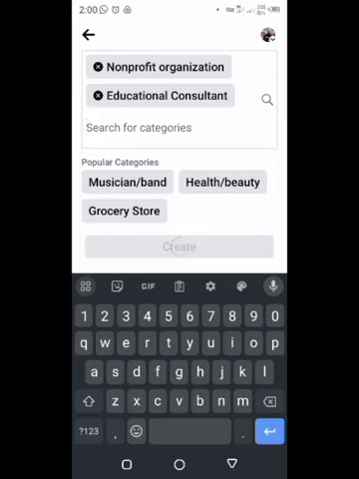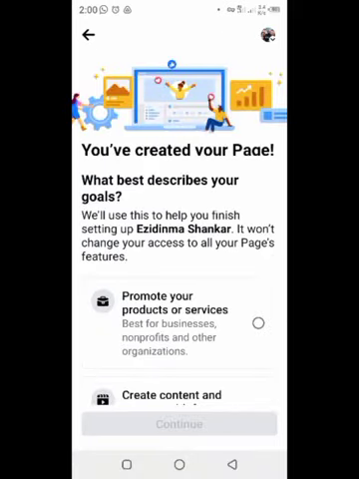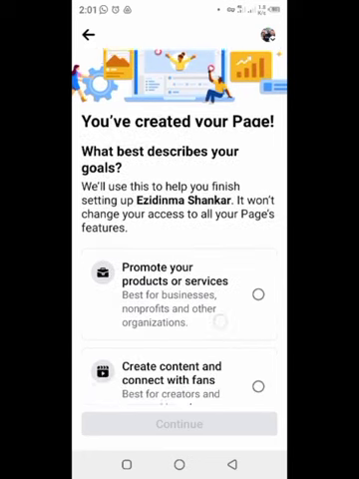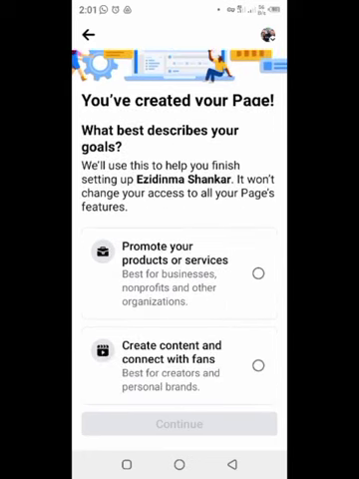You can see before you know it, it will just create for you. Yes, I have been trying to create more pages. You see, you have created your page, so you can even go ahead to continue and fill in all these things, so that you can be able to set up your page.